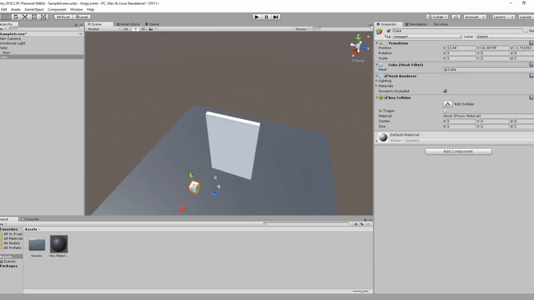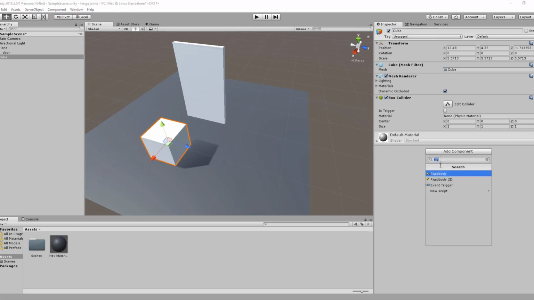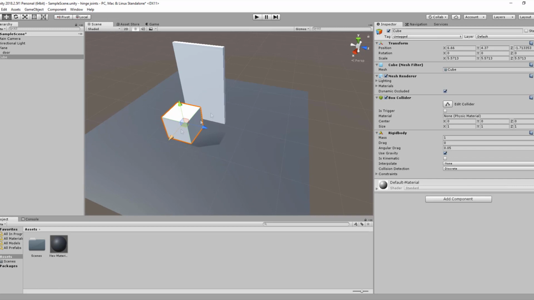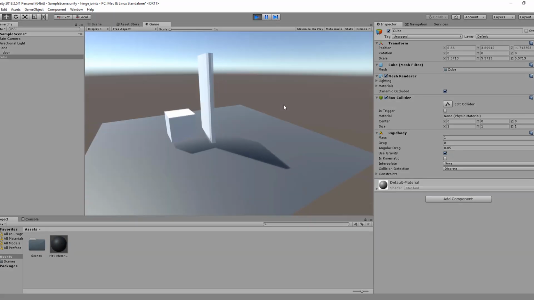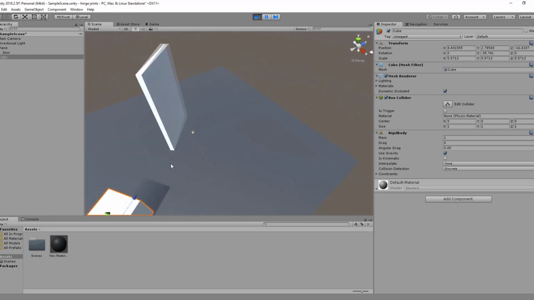Now let's create a new cube and let's add a new rigid body component. Now let's try to place our new cube in the way of our door. You will notice that the door is blocked, but it's still trying to push the cube.